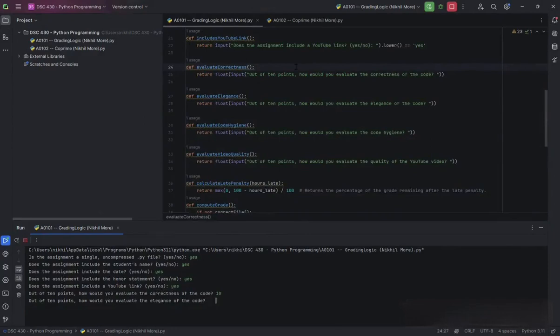Next we will see handling input conversion for integer values. Functions like evaluate correctness ask the user to input a number, a grade out of 10. While the input function in Python returns a string, the function directly converts this string into a float. This direct conversion is safe under the assumption that the user inputs a valid number. If the user inputs something that cannot be converted to a float, like a letter or a word, the script will raise an error. Here you can see an example.